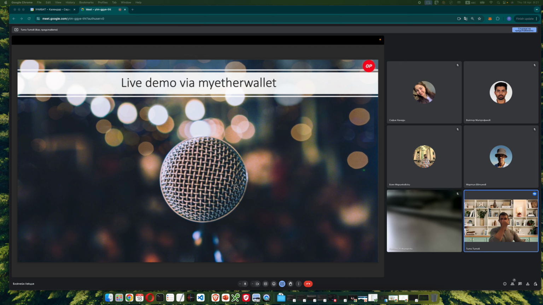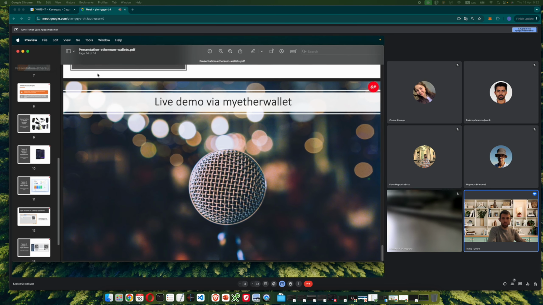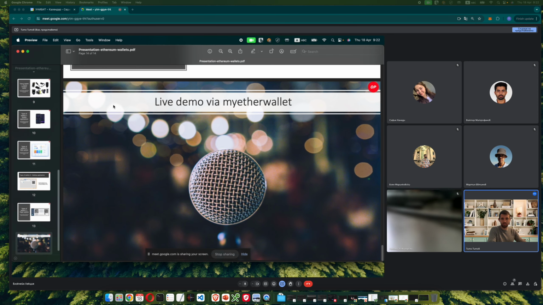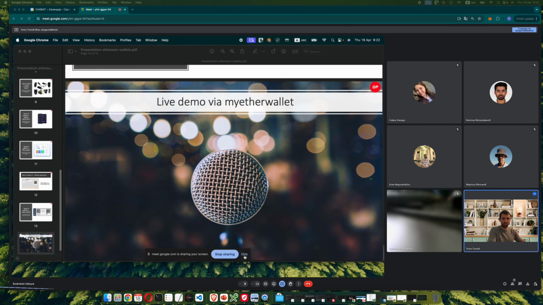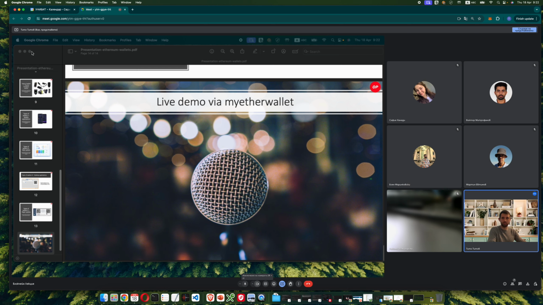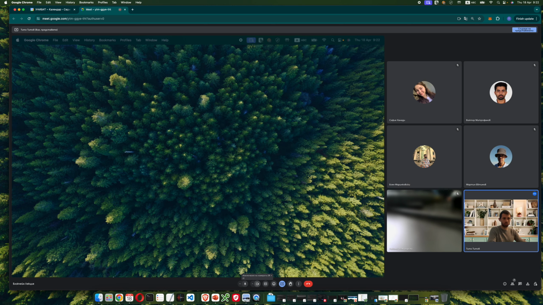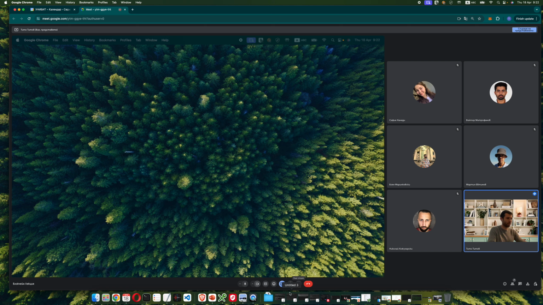So we'll do some live demo. Last year I was doing it on my Ether wallet. I'm wondering if we should do it with MetaMask or continue doing it with my Ether wallet. But yeah, let's try to make it with my Ether wallet, and then we will decide if it works for us or if we want to try the other way around.